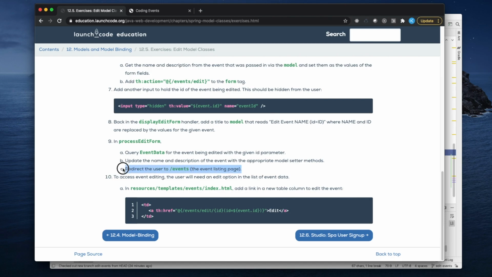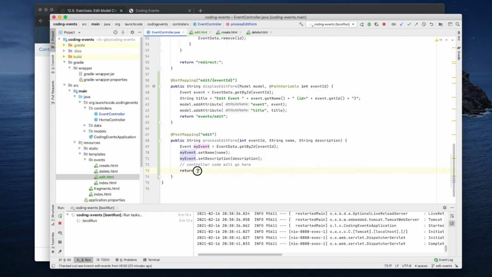Looks like then we have to redirect the user to /events. All right, let's go ahead and do that. So down here, to redirect, we use the keyword redirect, and then said we need to redirect them to events. So I'm going to say /events, and we'll see if this works.